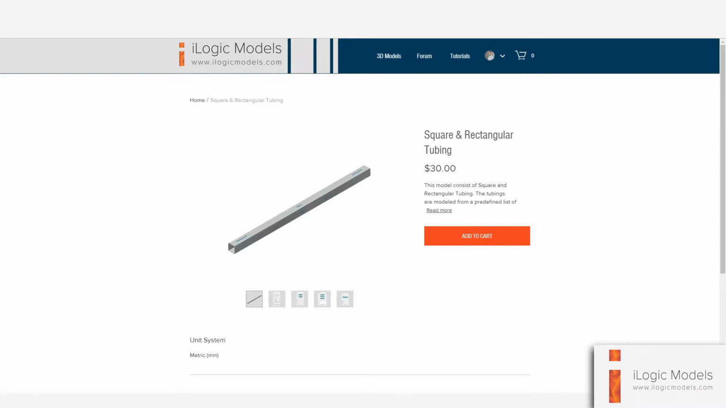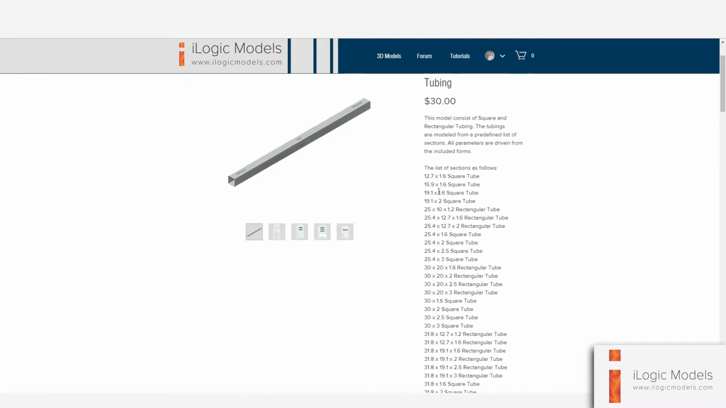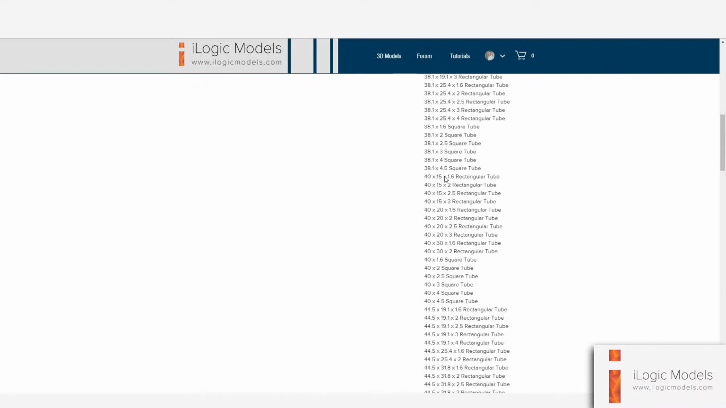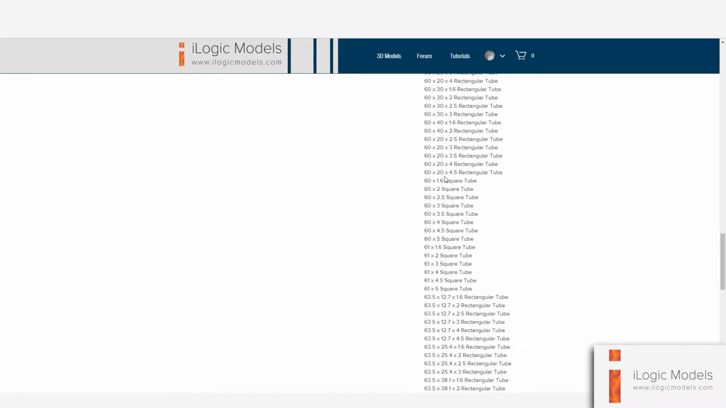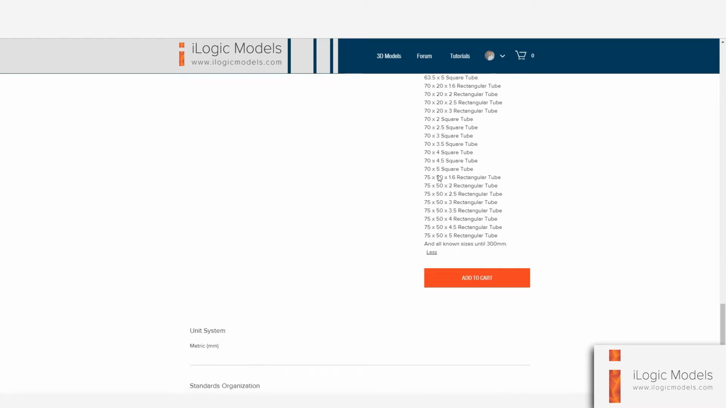Hello designers, and welcome. Today I'm going to be showing you one of the products called square and rectangular tubing. If you're on this page, you can click on read more, and then you can see the list of sections applied to this model. This is quite a large list. This goes all the way up to 300 millimeters. Right, so let's get started.